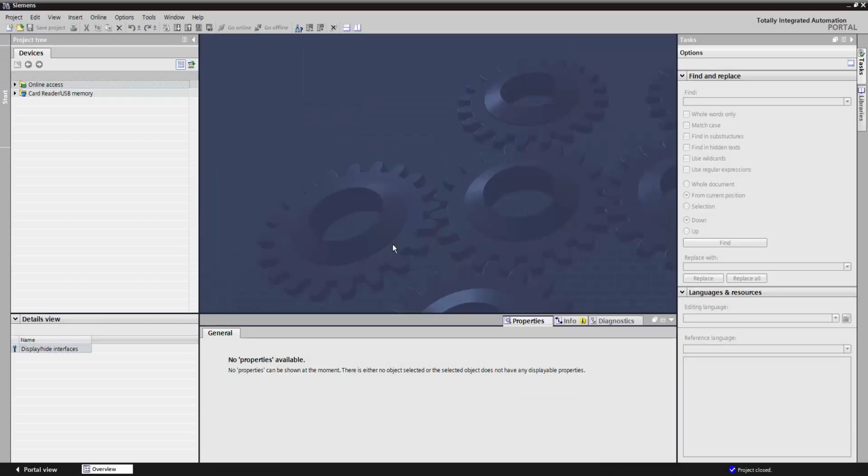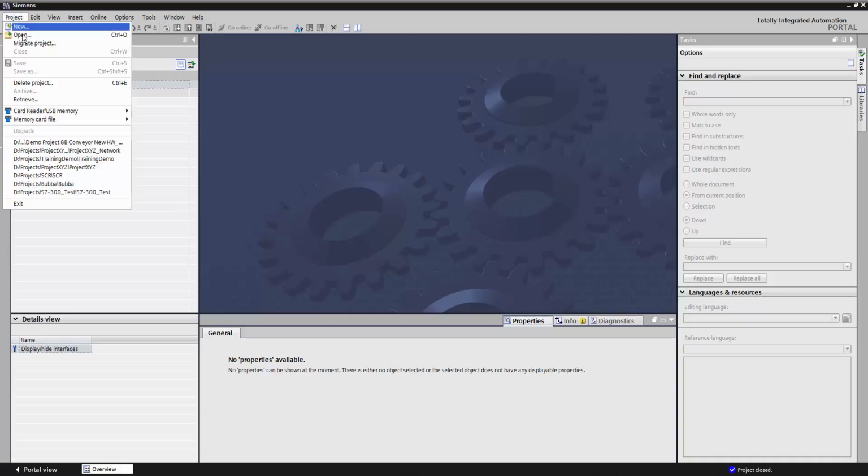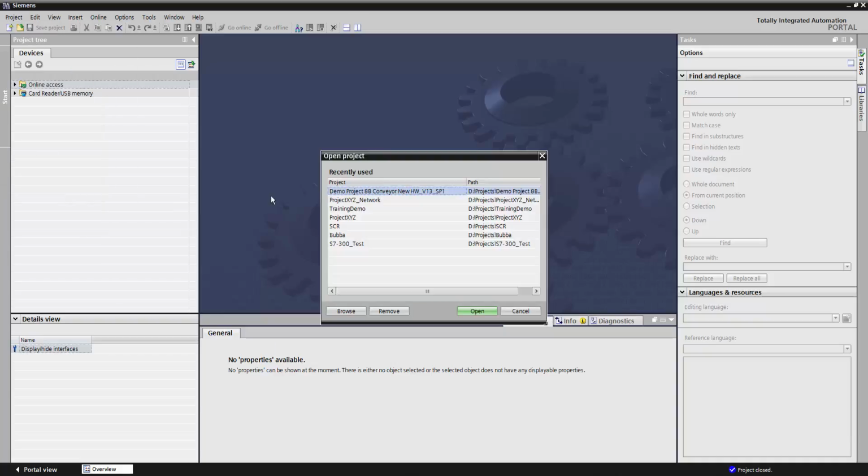To open an app13 file, otherwise known as your project file, find the icon with the folder and the green arrow. Alternatively, you can go to the menu bar, click Project, and then Open. This dialog presents us with all of our recently used projects. If you find the project you want here, simply click on it and then press Open. If you don't find the project you want to work on here, you'll need to browse for it. To do so, click Browse.